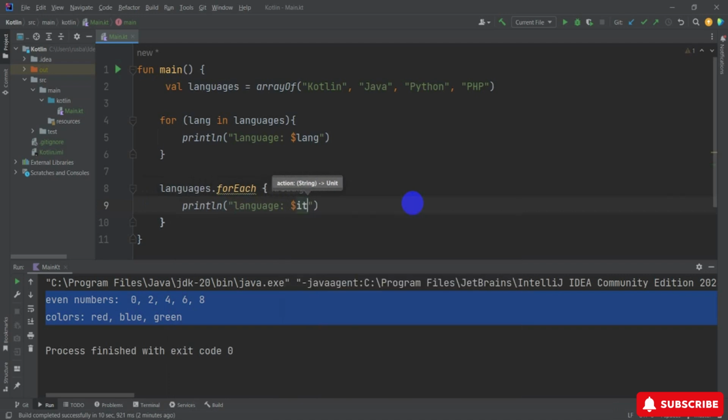Okay, so now this code is already created completely. So here in this example I'm using both the traditional for loop and the forEach function to iterate over the array of programming languages. Okay, so now save this code. I'm just going to press the enter button.